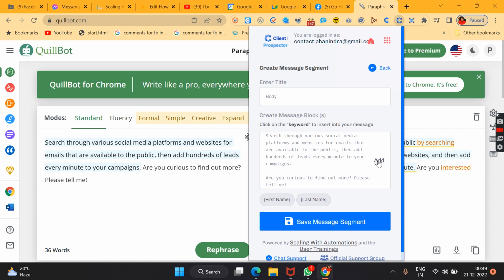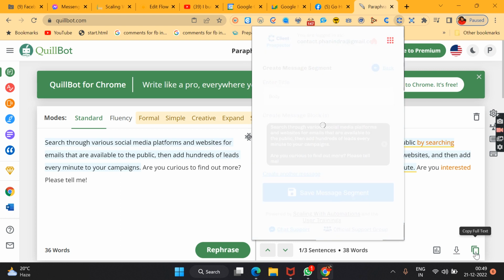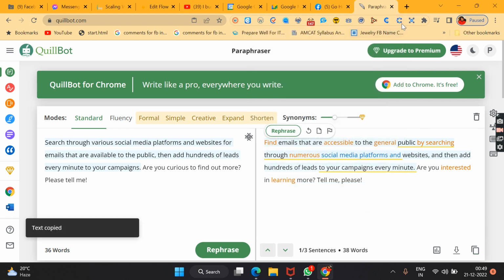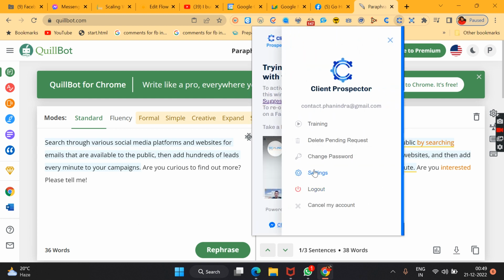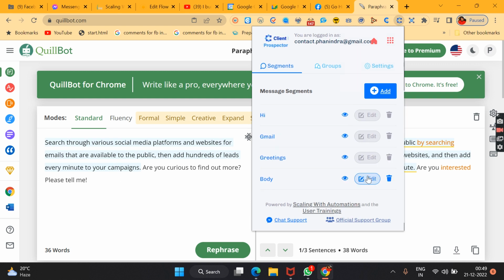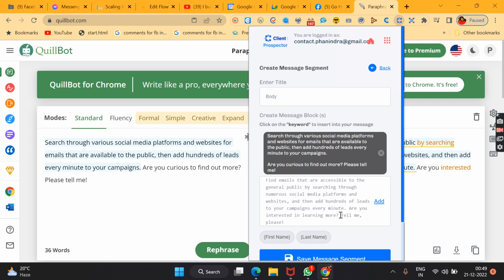Okay, great, awesome. Save. I have another message ready here, copied it, and do the same thing. Click on the body, paste it here. So likewise, you could add n number of message segments you want.